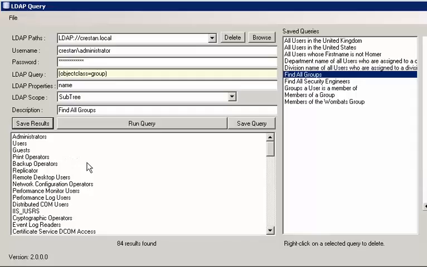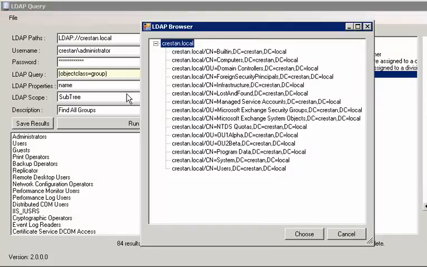A few other things I've added is I now have a browse button here. So you have the ability to click on browse and actually go through an LDAP browser. So maybe rather than doing at the root of your Active Directory, you can actually go down to specific OUs and CNs if you need to query at deeper levels as well. So that's a good one. That's a feature that's been requested for a while, and I finally put that in. So hopefully you guys will find that useful.